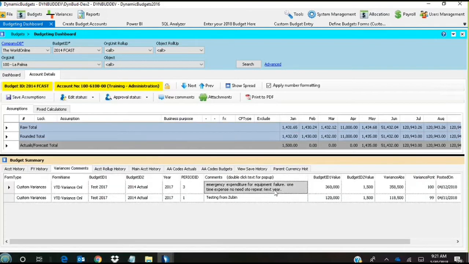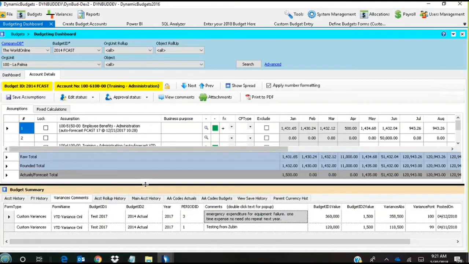And we did. We had an emergency equipment failure. We had to do a one-time expense. So no need to copy that expense into year 2 because it was a one-off expense and we're good for the next 5 years. So that's the type of reporting we have.